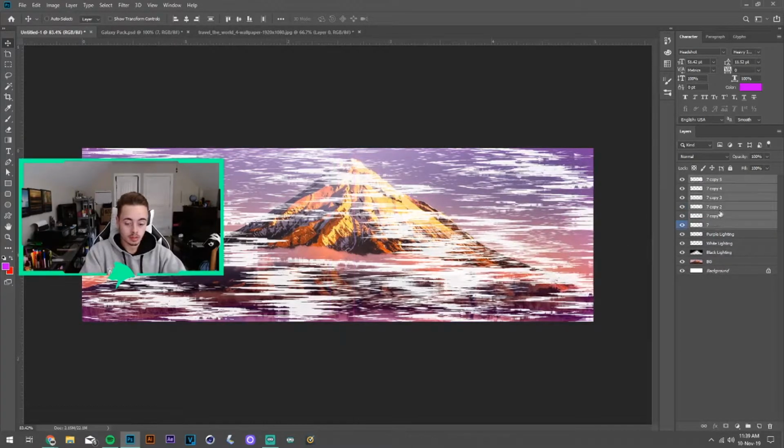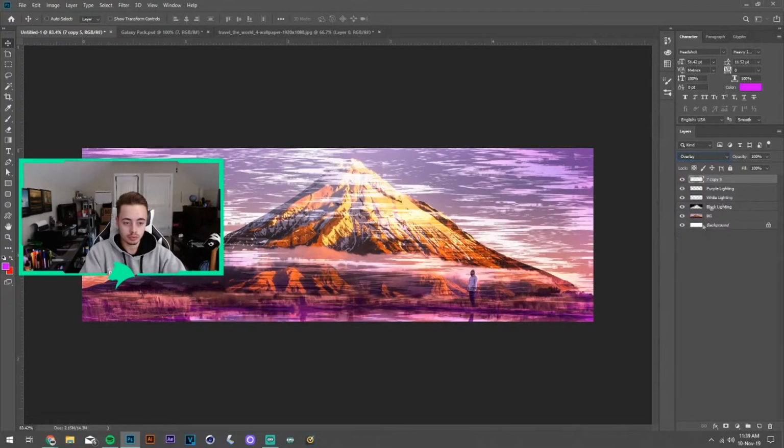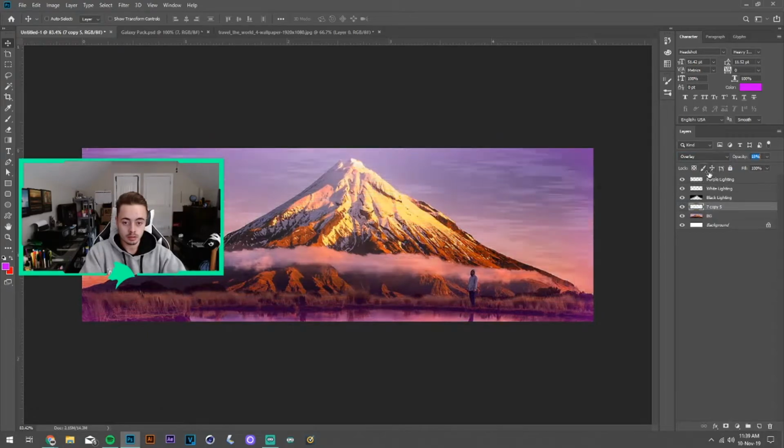That looks good. So now I'm just gonna click on the top layer, hold shift, click on the bottom layer, click Control E to merge all those layers, and then I'm gonna put this on, let's put it on overlay, and we're gonna drag it below our lighting, and I'm gonna decrease this a little bit to about 15%.